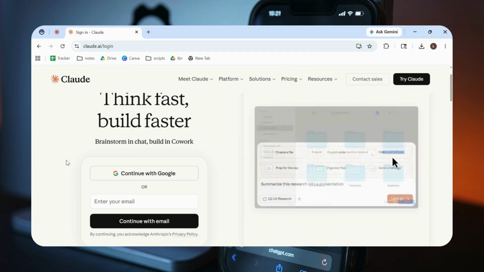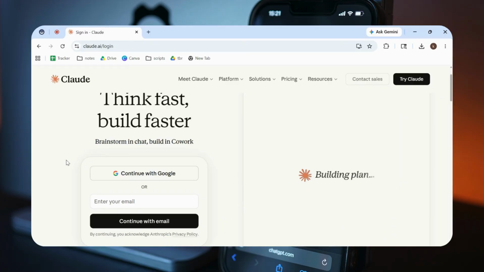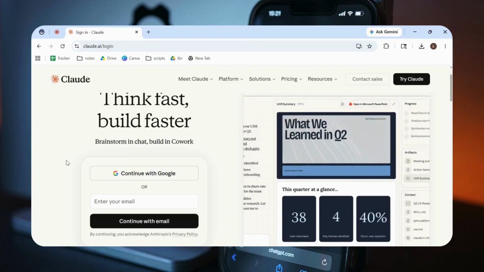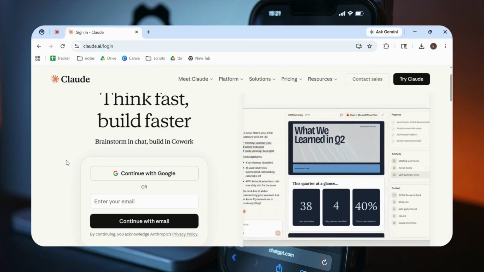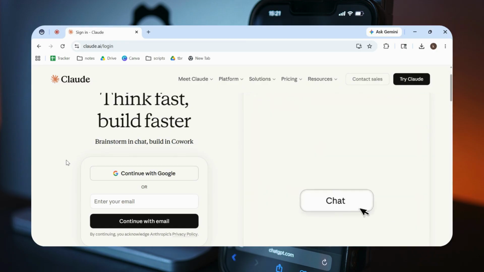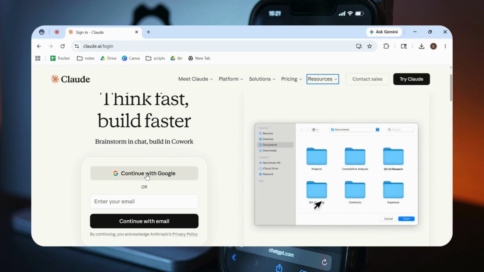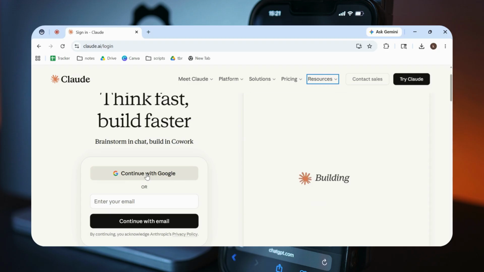First, open your browser and go to the Claude website or open the Claude mobile app on your phone. You'll see the welcome screen with sign in and account creation options in the center of the page. Once you're there, tap the email field or select the Continue with Google button to begin creating your account. Make sure your internet connection is stable before moving to the next screen.